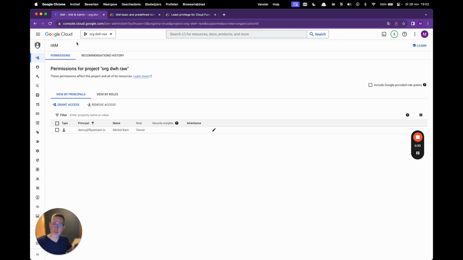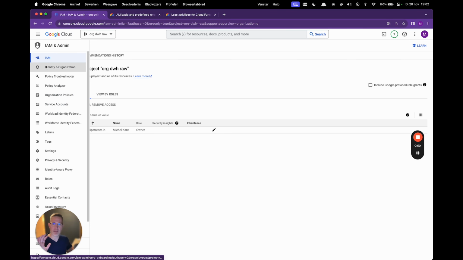Make sure, once again, that you're in the correct project. You're in org, data warehouse, raw, or whatever you named your project. Otherwise, you'll be adding people to another project and they will not be able to get access. How do we add a person? Because inside IAM, there are a lot of options that you have.